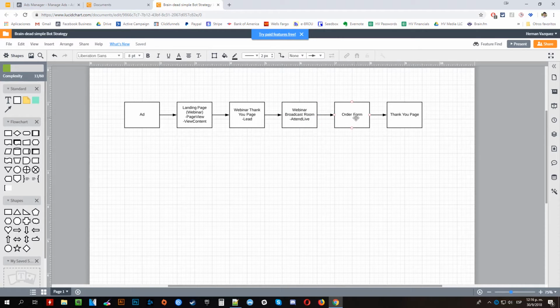So it will be attend live. Then in this case it would be initiate checkout or add to cart, depending on your case. I usually go with add to cart. Depending on whether you have a two-step order form, maybe the first one would be add to cart and the second would be initiate checkout. And here we will be triggering a purchase.